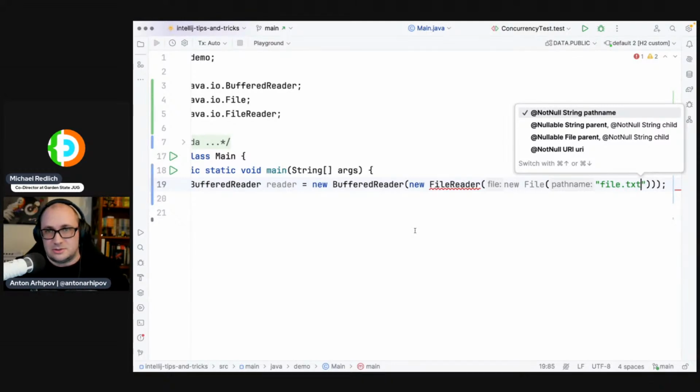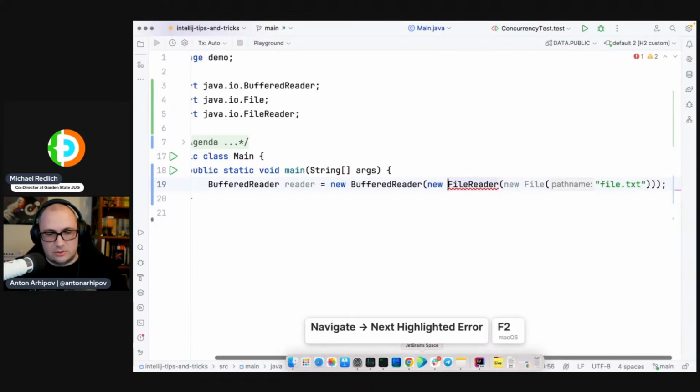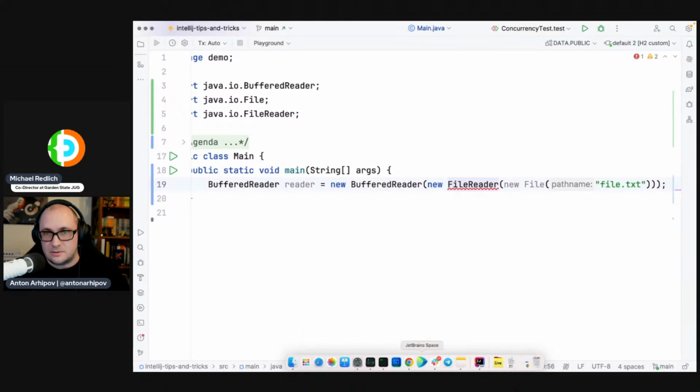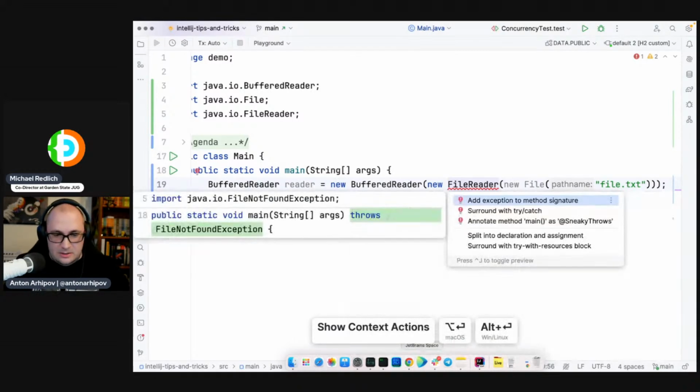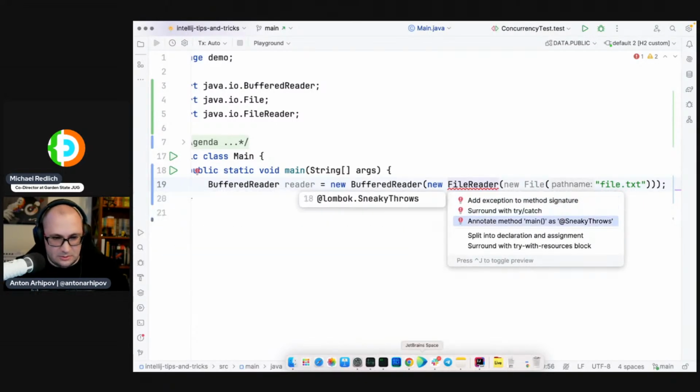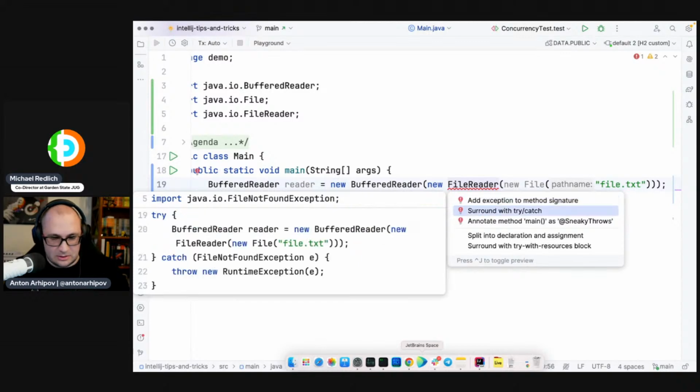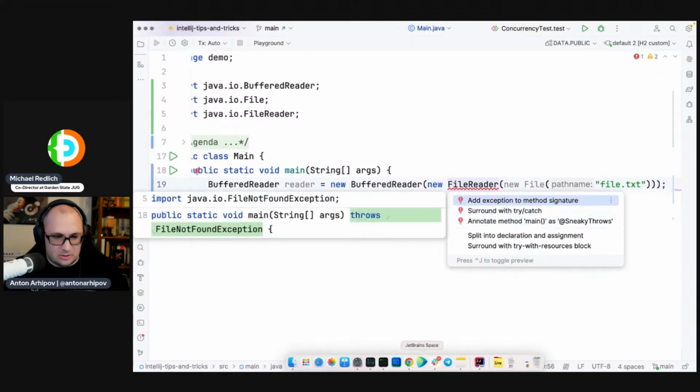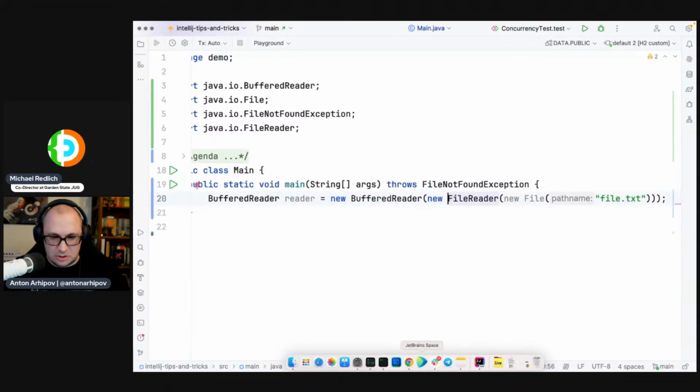So we can either just use a mouse and click there. We can use arrow keys. We can hold Option and then use arrow keys to move there faster, or we can use the F2 shortcut to navigate to the error, to any error in the file. And then we are able to hit Alt Enter with the options for how we can fix it. So there are multiple options. In this case, I'm just going to add the declaration into the method signature. Good.